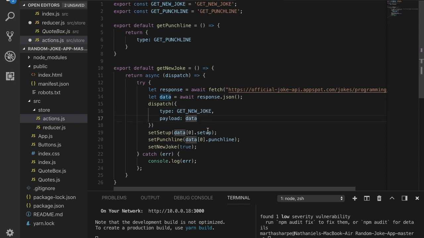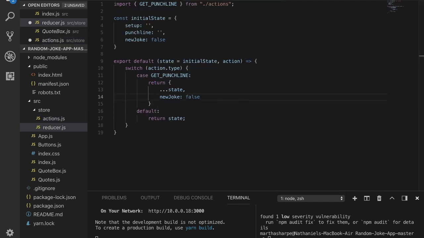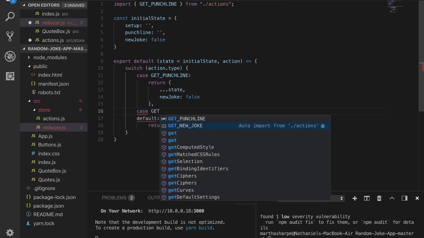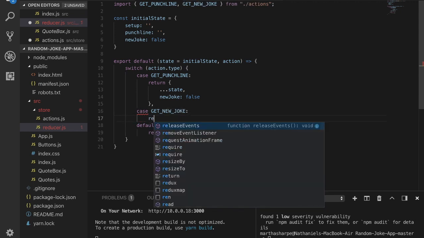Yes, that is it. Now these guys I'm going to use in my reducer because I'm sending the data as a payload with the type here to the reducer. So this is called get new joke, so that's going to be the next case. Case get new joke. So what are you going to do, reducer, when we get new joke?